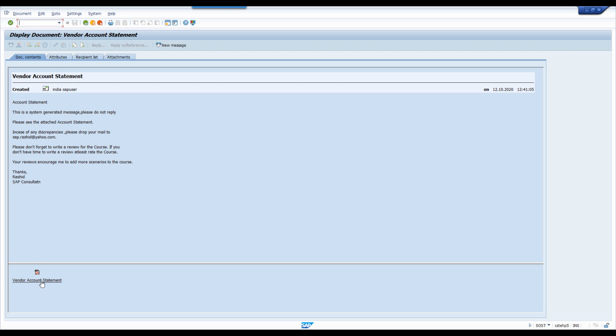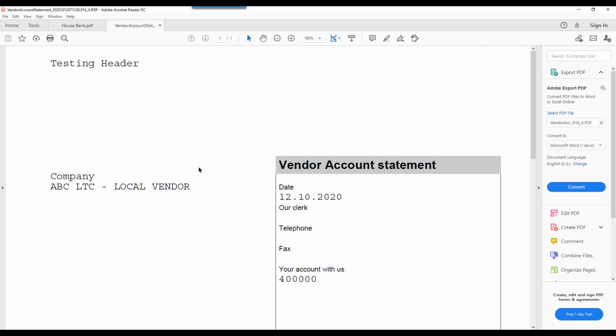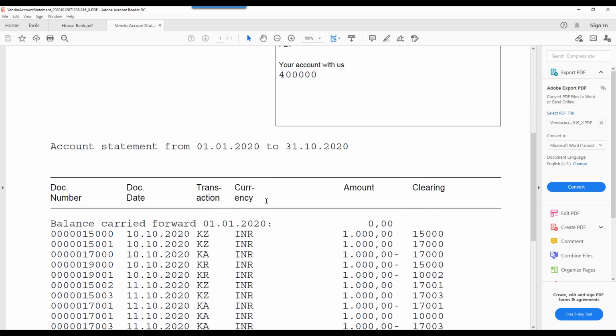This is the account statement attached. See, this is the PDF generated. This is the PDF file I downloaded. See, vendor account statement.